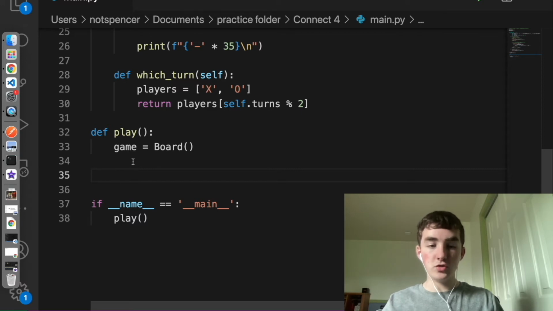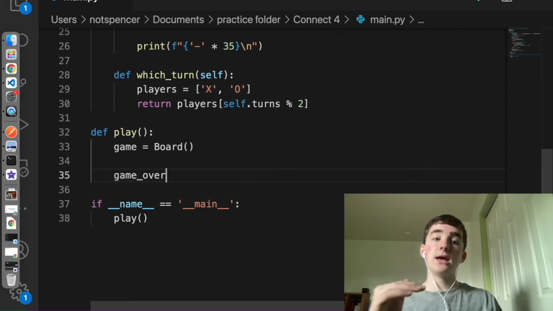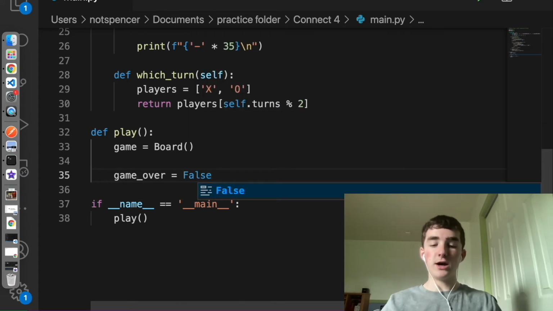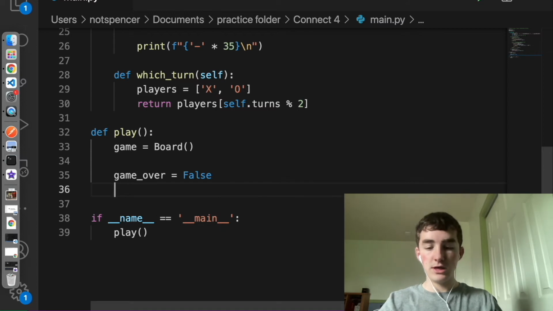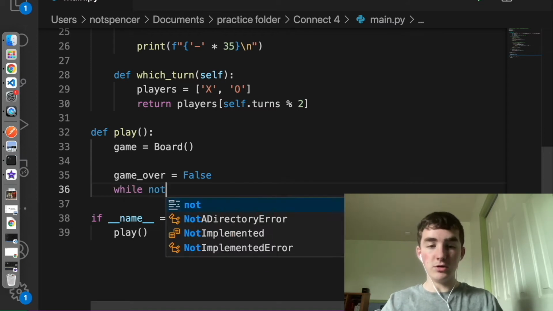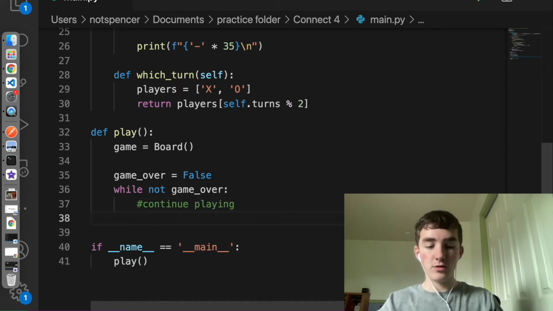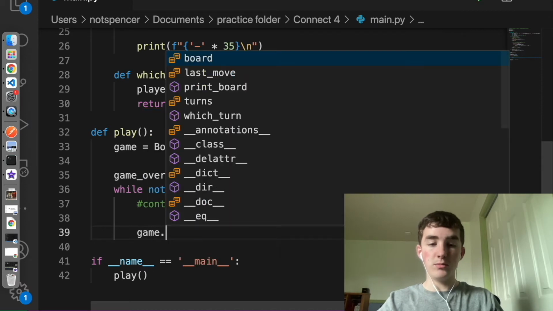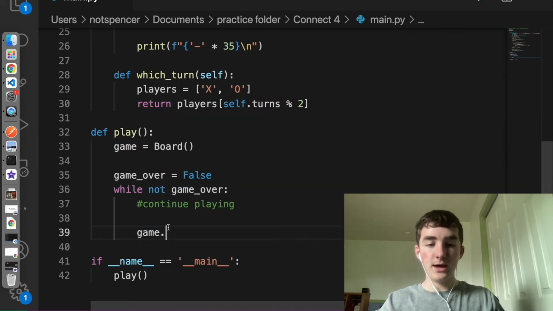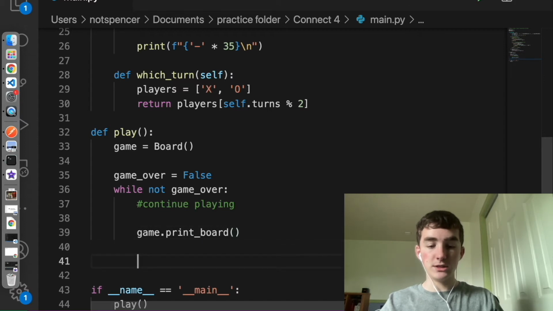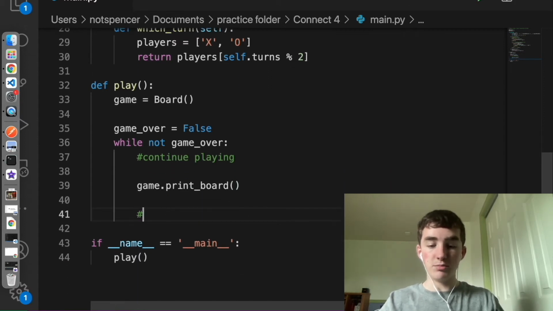Now we go back to our play function. We don't want to play the game with one turn. We want to play it over and over and over until there's a winner. So we're going to use a game loop. We set game over to false, and while not game over, continue playing, just like that. Now at the start of each turn, we access our game instance and display the board.